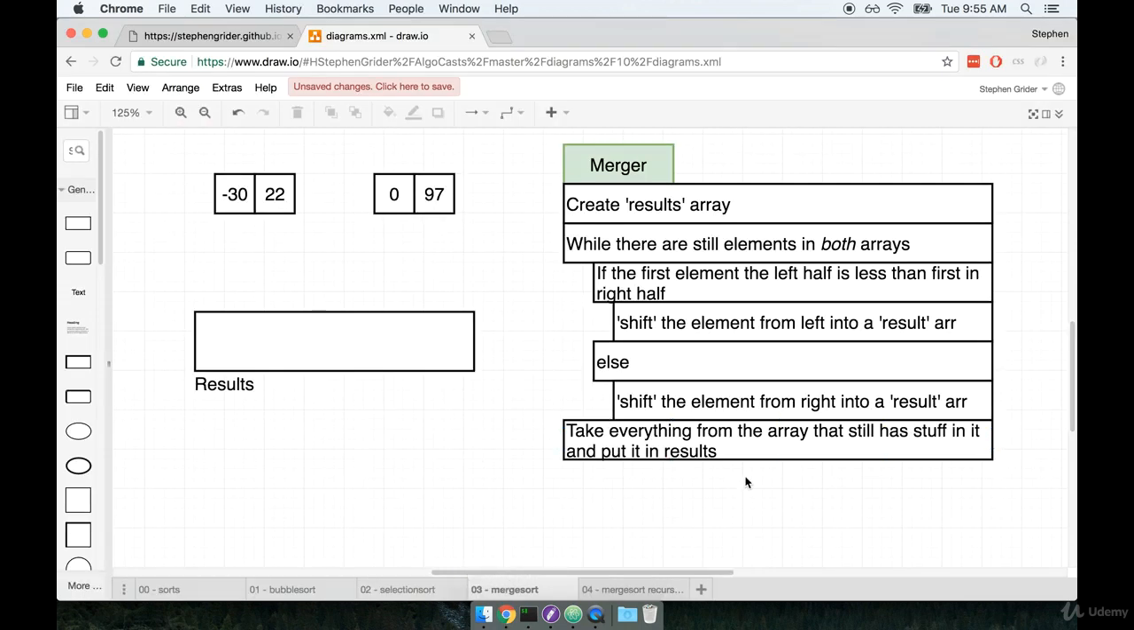So here's our diagram. Again, on the right-hand side, we have some pseudocode, and on the left-hand side, we've got some stuff that we're going to take a look at. The merge function, which I've labeled here as merger, same thing, will be called with those two arguments that we will refer to as left and right. Left and right are two separate sorted arrays of values. Right here, we might see an example of the argument left and an example of the argument right. Like I said, these are sorted arrays. Notice that the ordering of values within each of these goes from the lowest value to the greatest. So we have -30, 22, and 0, 97.